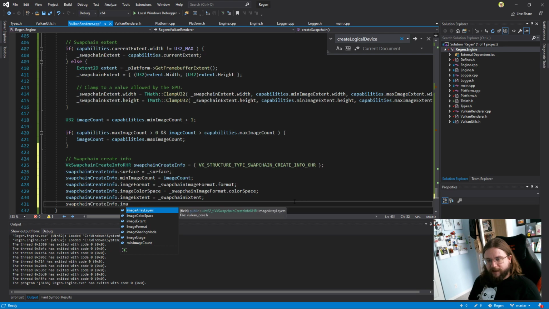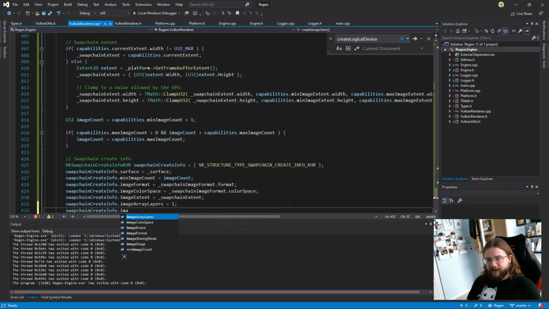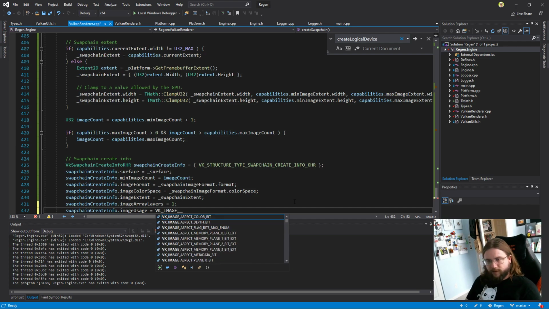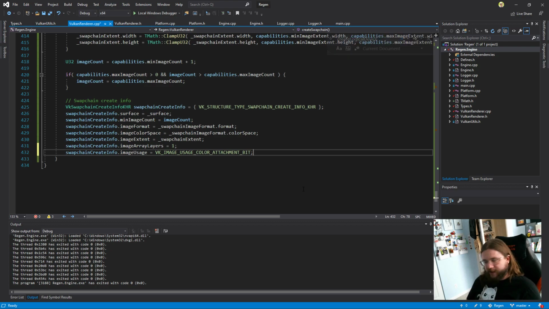The image array layers is always going to be 1 unless we're doing stereoscopic 3D, in which case you may need more image layers, but I don't really want to get into that right now because we're not going to be doing that. So finally, we need to set the image usage to VK_IMAGE_USAGE_COLOR_ATTACHMENT_BIT. What that says is basically we're going to use this as a color attachment in the swap chain.